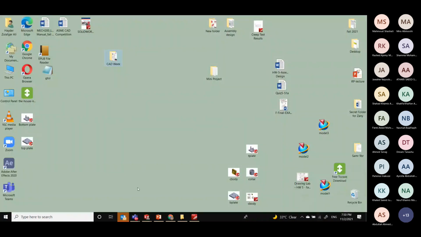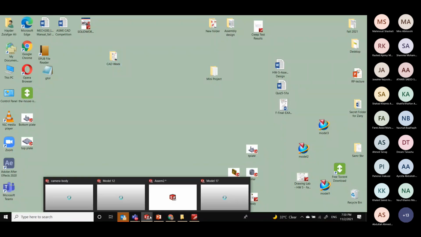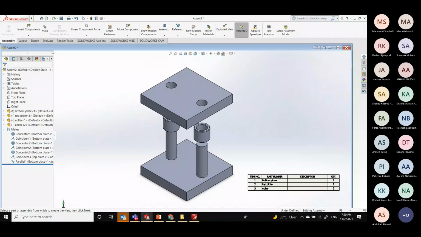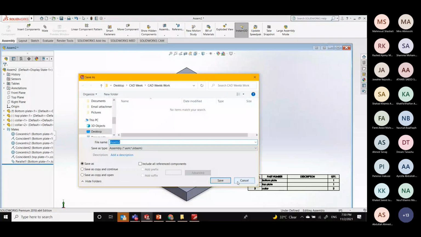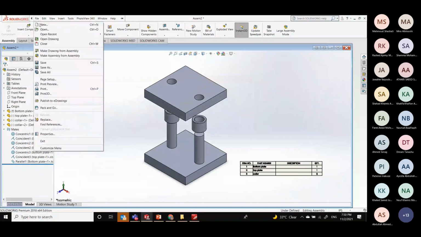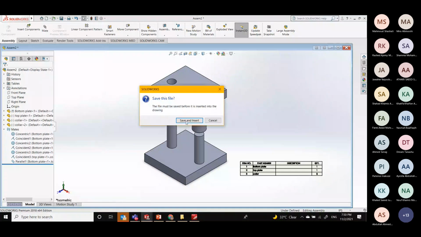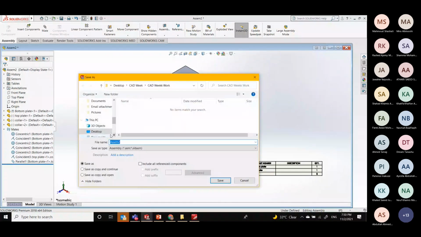Let's check on desktop. Let me try this option. It is giving me a hard time in saving. I don't know what's the reason.